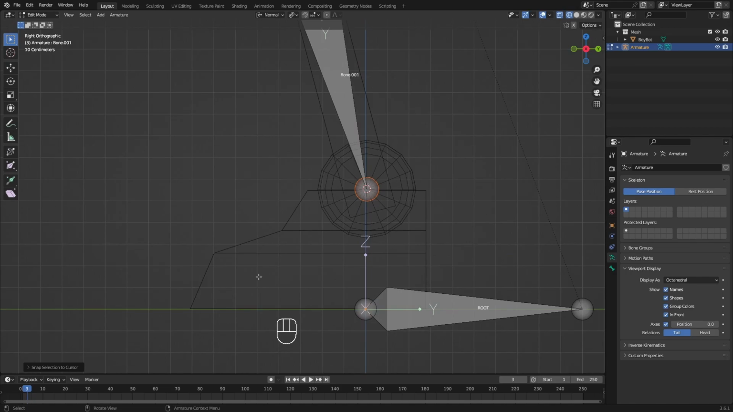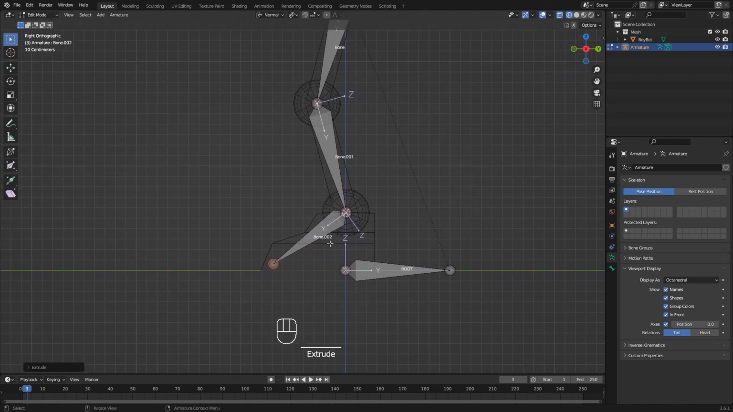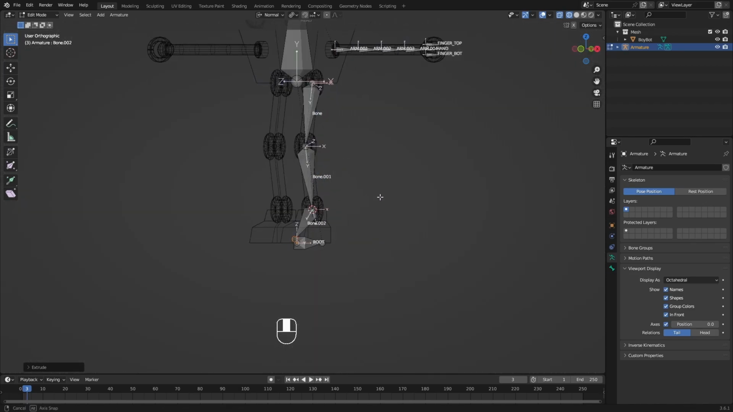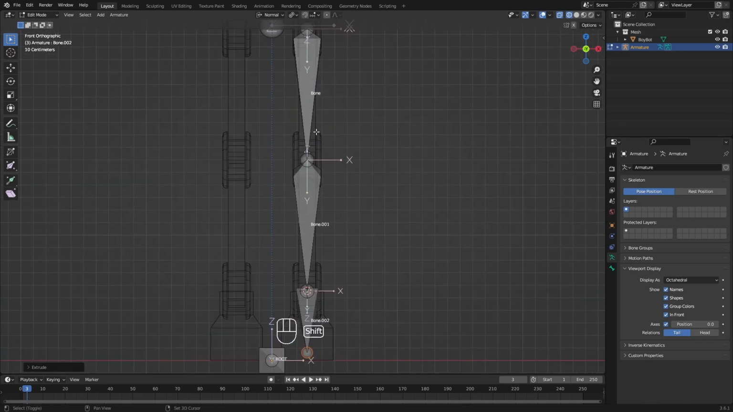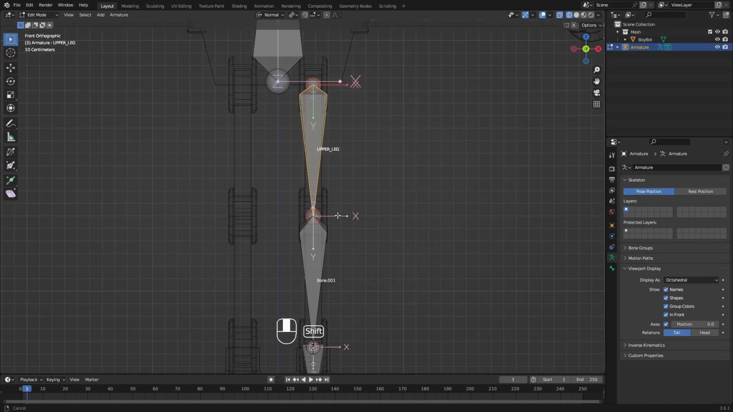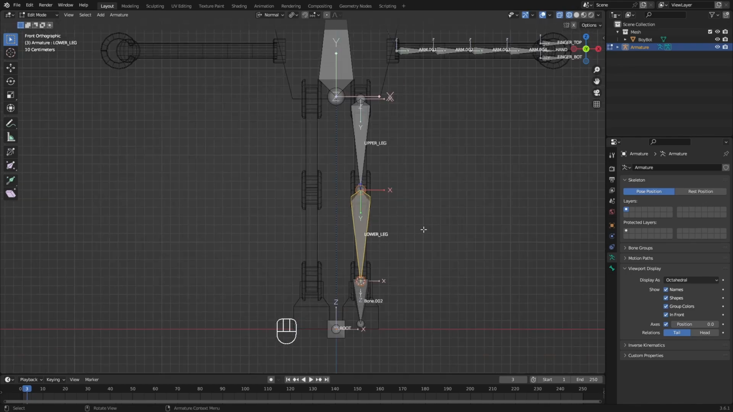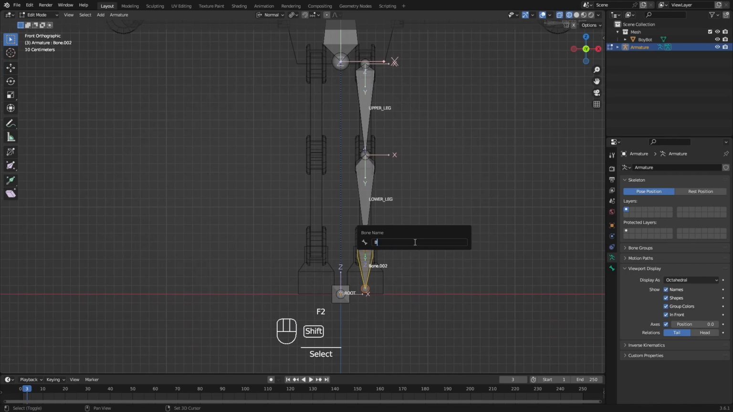And for the next and last bone here, we only need to press E and bring it to somewhere around here. We don't need to do anything more than that. This is completely fine. And we have the leg complete. But first, let's change the names. So this one is going to be the upper leg. This one here is going to be the lower leg. And this one is going to be the boot.